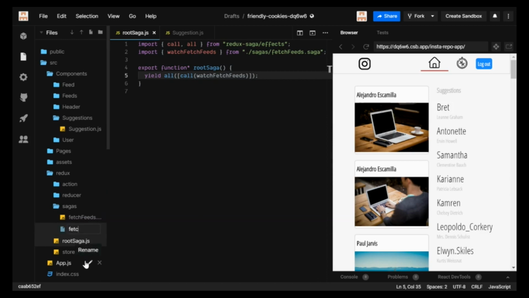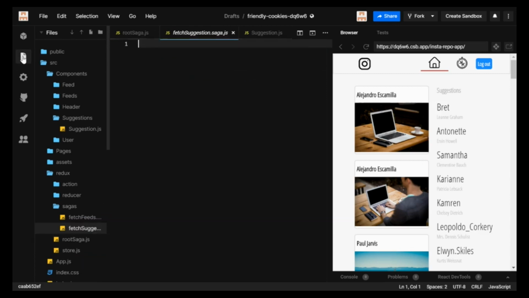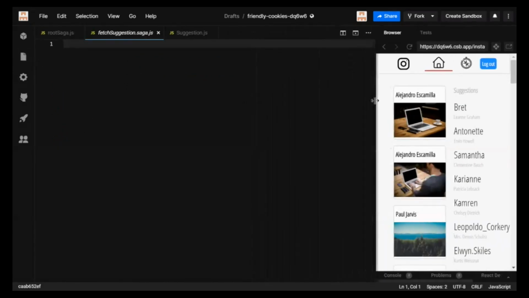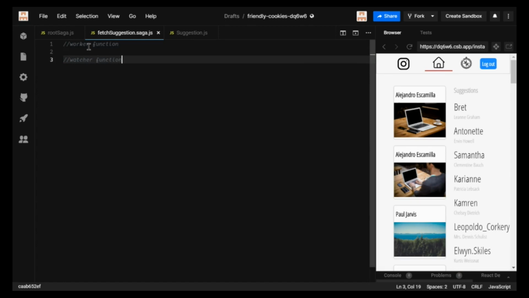So I'm just going to create a new file called face suggestion.saga.js. Now, as I have created this new file, I'm going to explain the same thing that I have discussed previously. In here we need two types of function, that is the worker function and second is the watcher function. Now what are these functions that I have talked about in the previous videos?